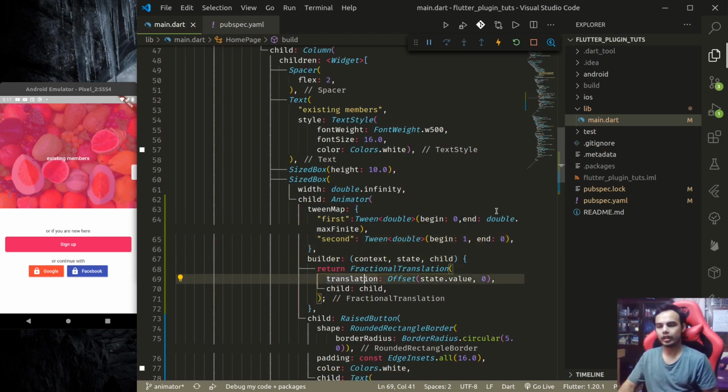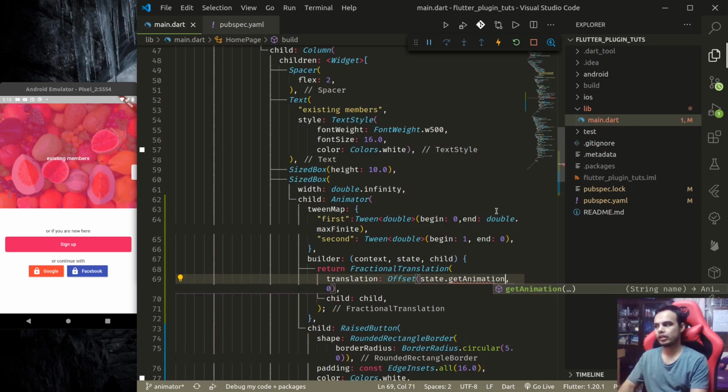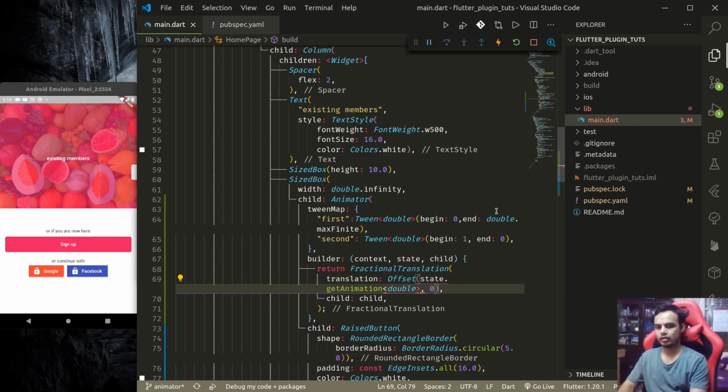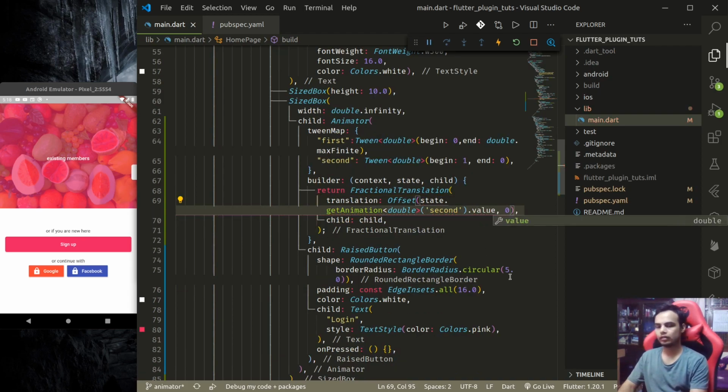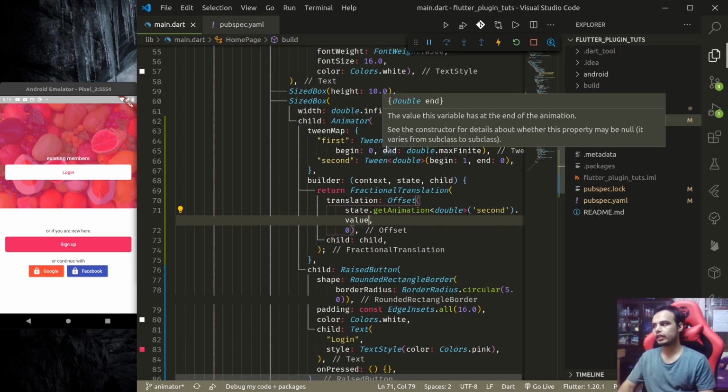Okay, and here what we will do is, instead of state.value, what we need to do is state.getAnimation and the name of the tween dot value. So this should give the same effect for now if we hot restart. See, but what I want to do is I also want to use the first tween to scale the button.